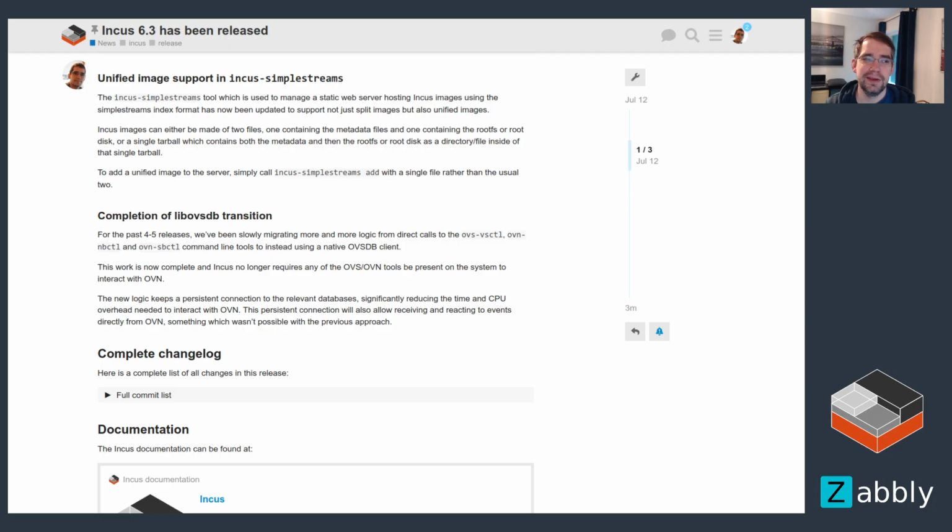It effectively eliminates all calls to those commands, so you can actually have a system without any of the ovs-vsctl, ovn-nbctl, ovn-sbctl commands.